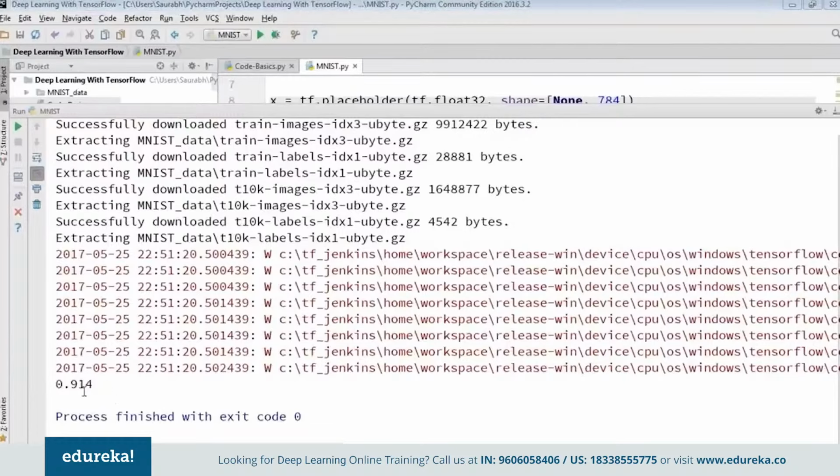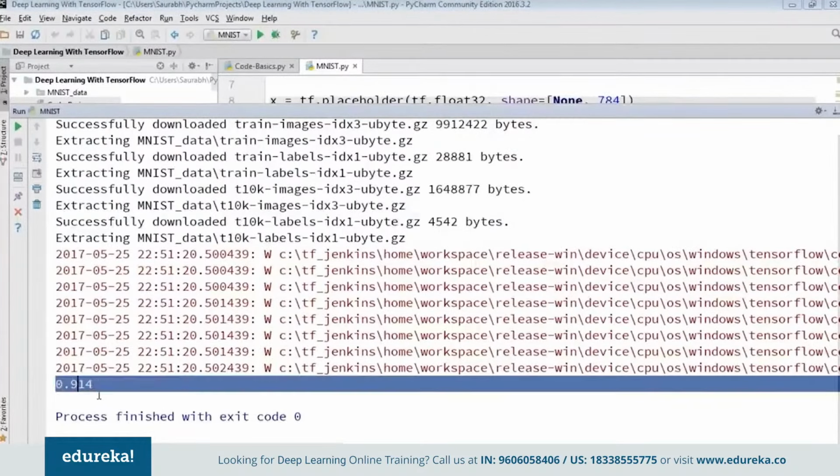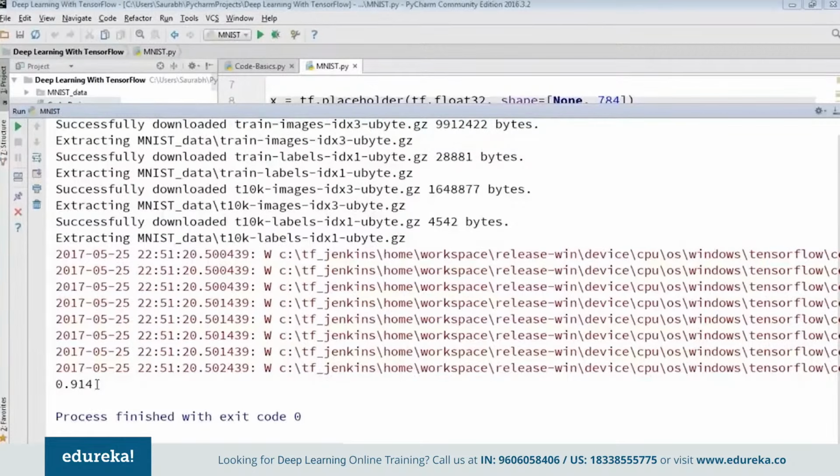So guys, it is complete now, and this is the accuracy of the model, which is 91.4%, which is pretty bad when you talk about a data set like MNIST. But yeah, with a single layer, it is very good. So we have got an accuracy of around 92% on the MNIST data set, which means that on the 10,000 test images, whatever predictions our model has made are 91.4% correct.